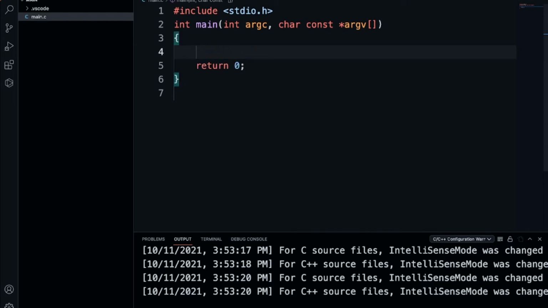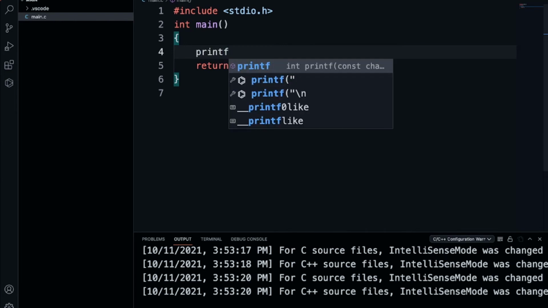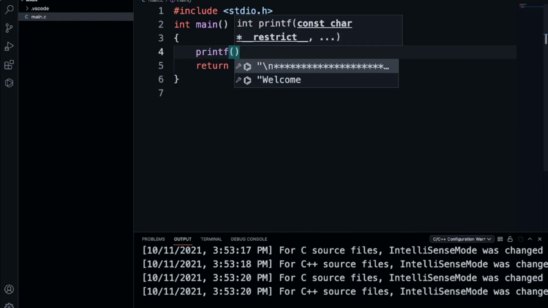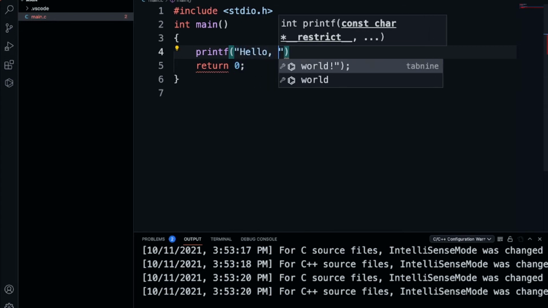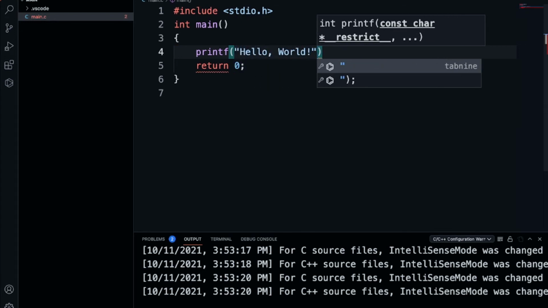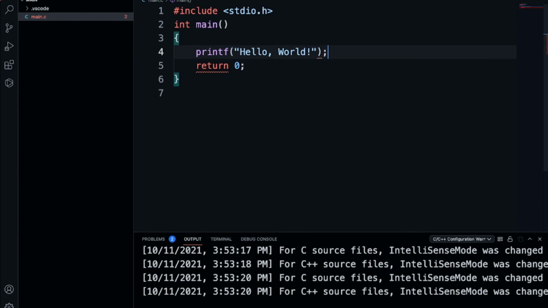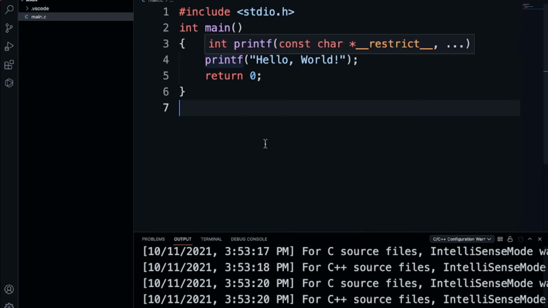This is a comment, and even you can write it without this stuff. This is just IntelliSense. And now we'll type our first code to print hello world, which is printf. Just like we have print in Python, we have printf. And now we can type hello world, and now leave a semicolon, and there you have it, your first program in C. Now let me explain the stuff here, the basic syntax.